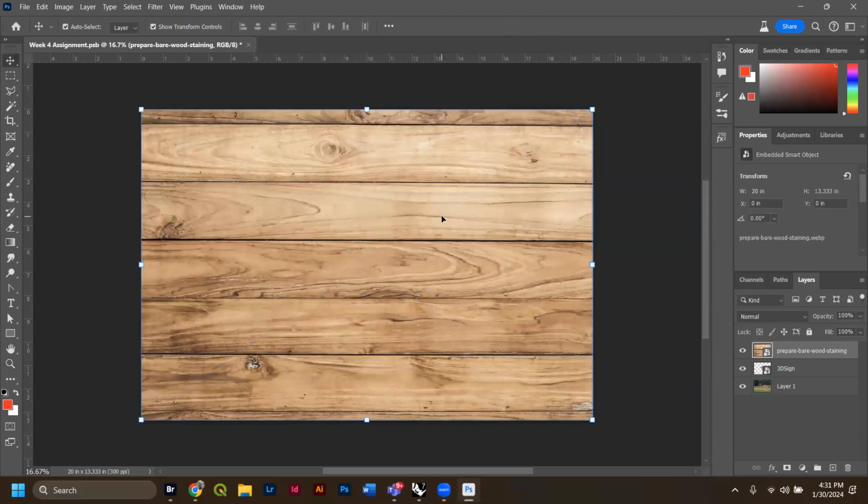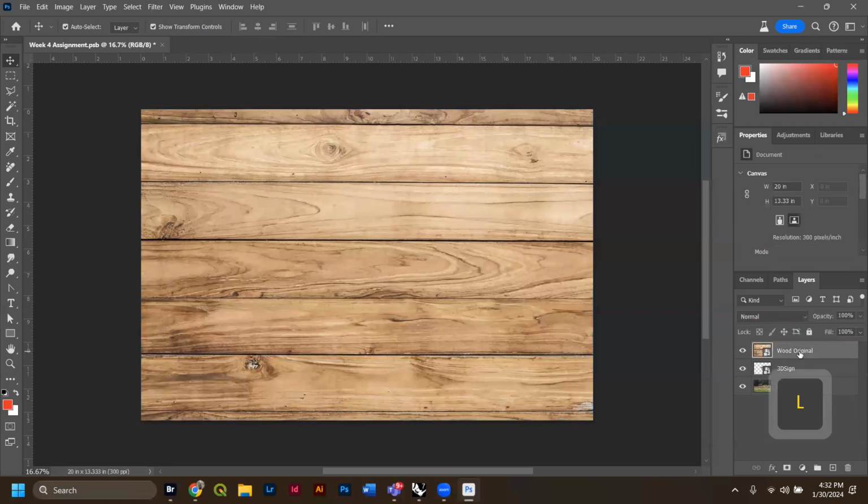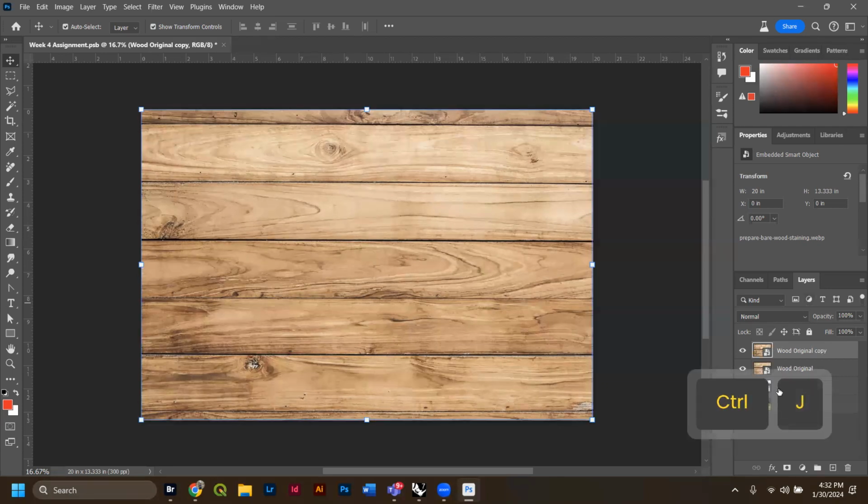I made sure to get a big wood file, and it automatically made that wood file into a smart object. So I'll save that original wood file or full image just in case I need to go back and get it. I'll press Control J to duplicate it. And then I'll just remove the visibility of the original wood.